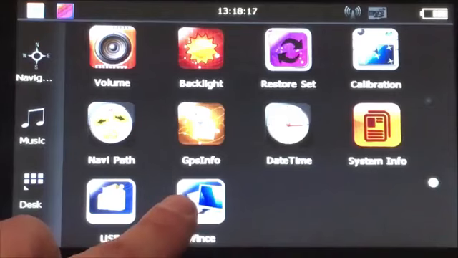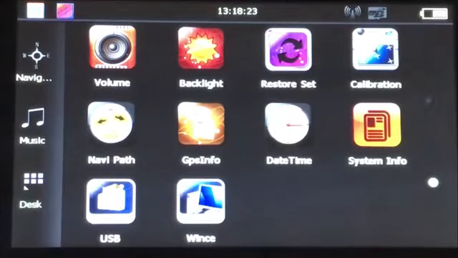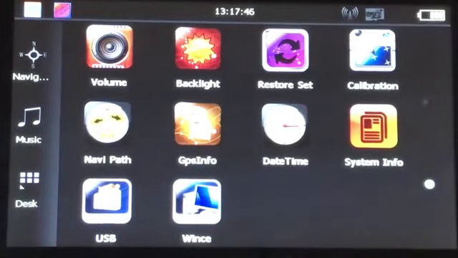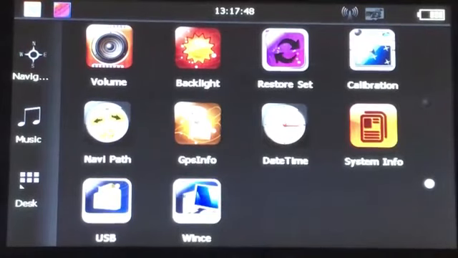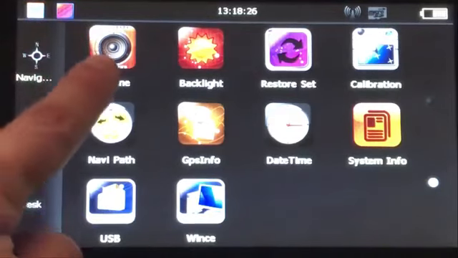It's advised that you do not really use the Wince program unless you are a technical kind of person. This is only really meant for techies and people who understand how to use it and program with it. So unless you have a high level of education in that area, I would just leave that alone. For most people, that would be the case.